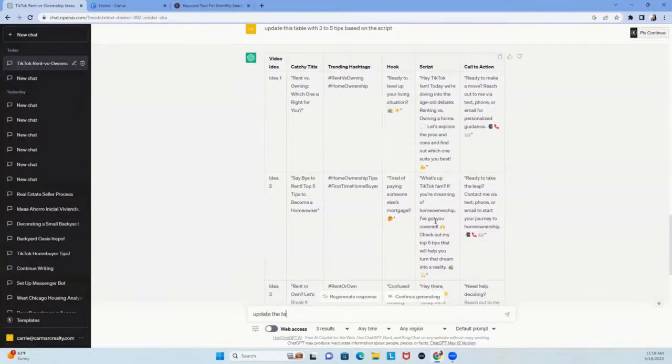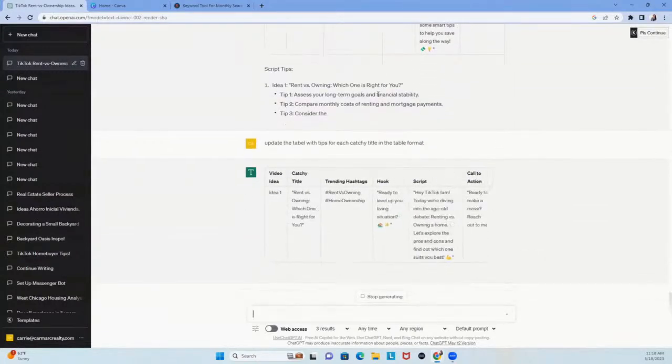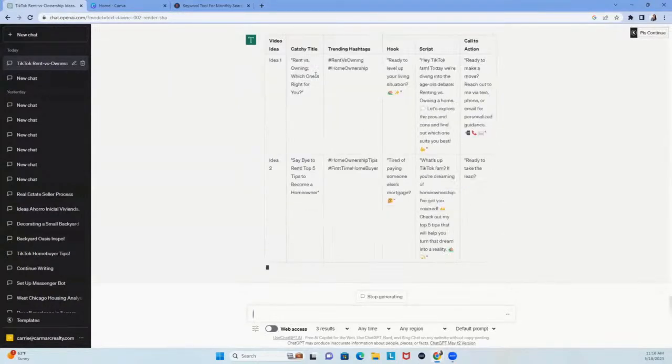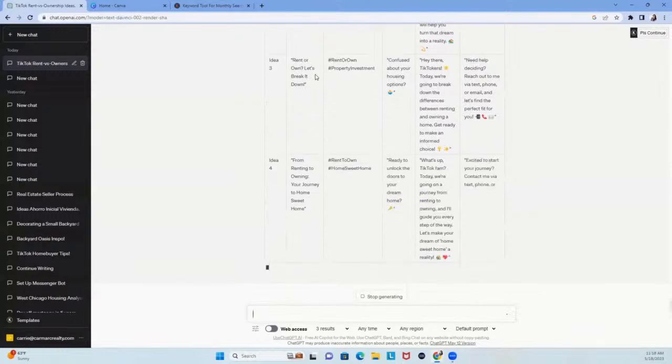Update the table with tips for each catchy title in the table format. I don't know, let's see if that works. Oh, it gave me the tips. That's not what I'm looking for. Do you see how sometimes you got to really teach it?